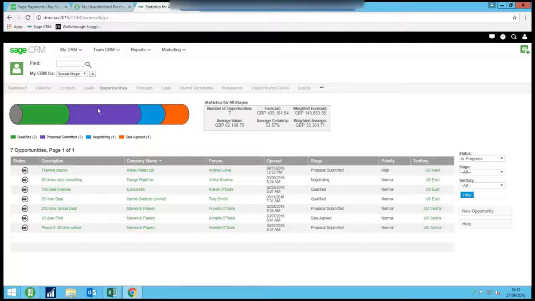With it, they have a brand new integration, which really does tie the two systems together very tightly and very well. So this is Sage CRM, the latest version. What it's doing is logging me into what's called My CRM. This is my own personal area on the database, so I'm doing my opportunity pipeline. I'm logged in as a salesperson.